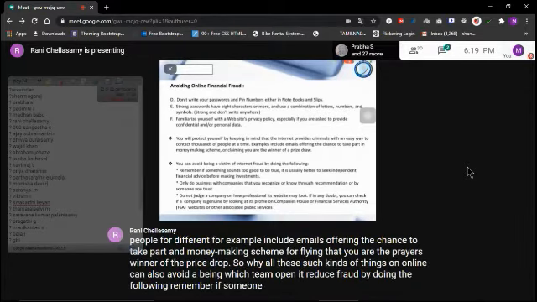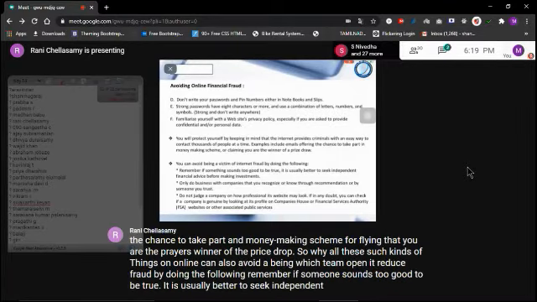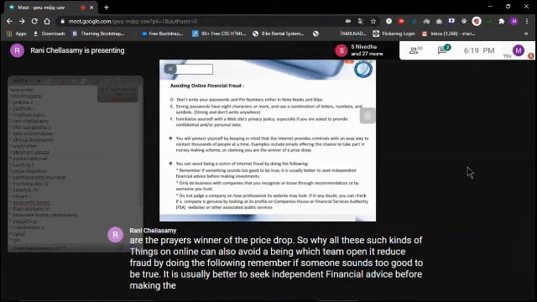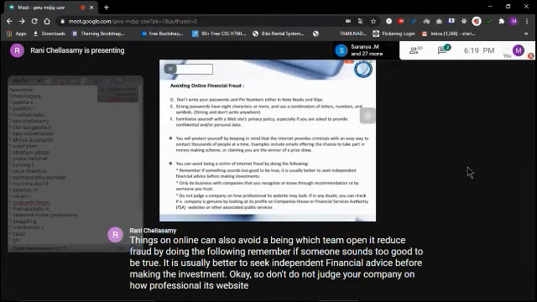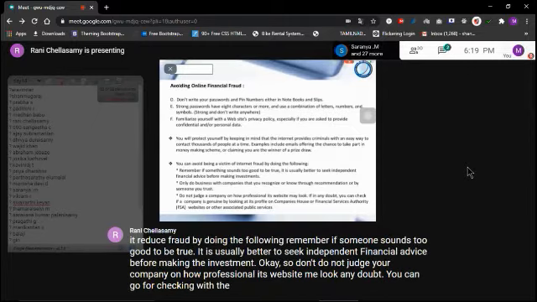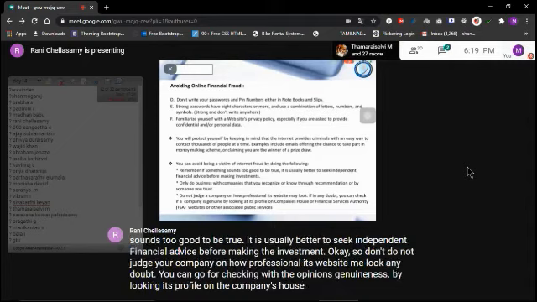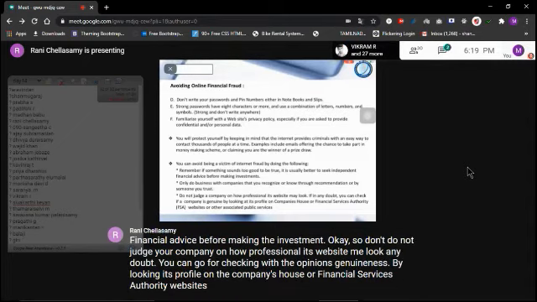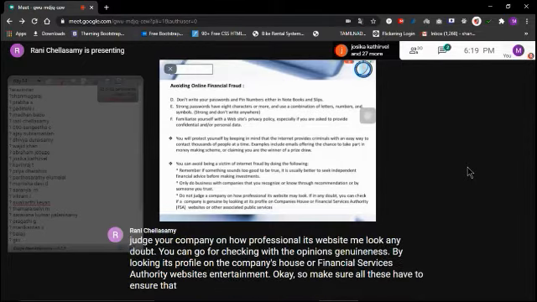You can also avoid being a victim of internet fraud by doing the following. Remember, if something sounds too good to be true, it is usually better to seek independent financial advice before making the investment. Do not judge a company on how professional its website may look. If in doubt, check the company's genuineness by looking at its profile on the Companies House or financial service authority websites. Make sure you ensure all of these. Then you can go on with the audit.